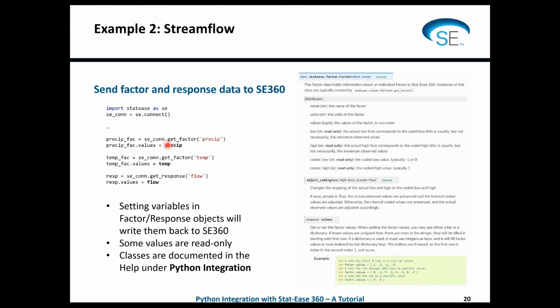So to populate those factors and responses, we first need to get the factor object. And similar to the analysis object we used earlier, this is a proxy for the factor that is in Stat-Ease 360. So anything we do with this factor is reflected in Stat-Ease 360. If we assign a value to the name property or the units property, it gets put into Stat-Ease 360. And then there's this values list, which you can read or write. And once we write the precipitation list to that values property, that column will be populated in Stat-Ease 360. So we're going to do the same thing with the temperature and flow response.